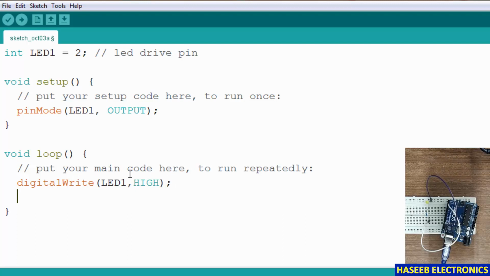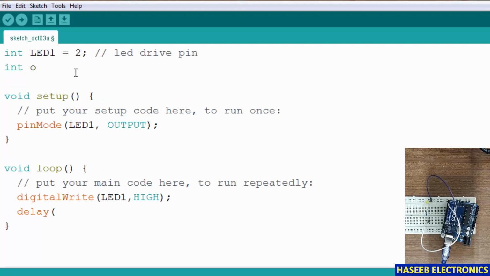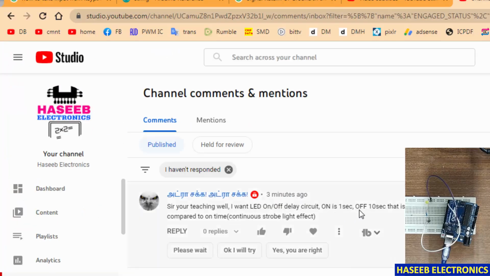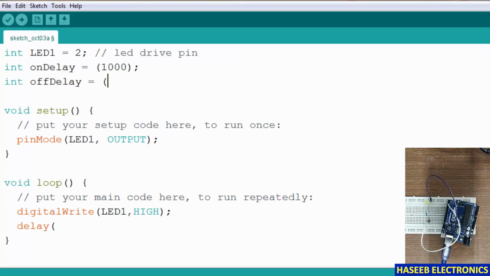We want to turn on this LED and we want to give a delay. It is best practice to define the delay here as an integer onDelay equal to 1000 milliseconds. It is equal to 1 second. And integer offDelay is equal to, our friend said we need 1 second on and off 10 seconds. So we will say 10,000 milliseconds is equal to 10 seconds. So we will give this name here, bracket closed, terminator, always use the semicolon.